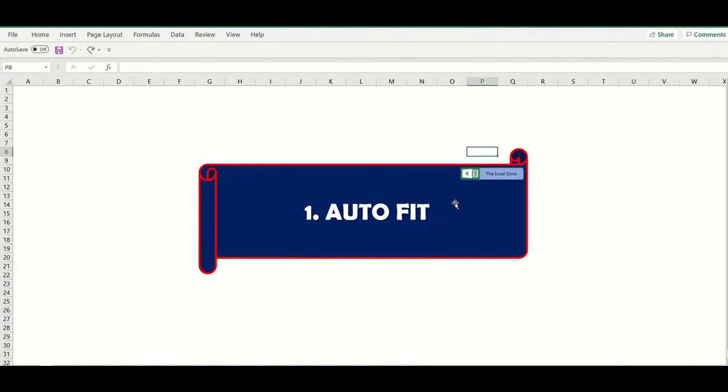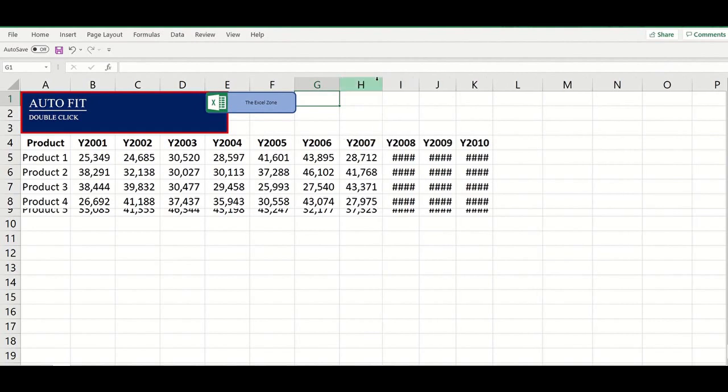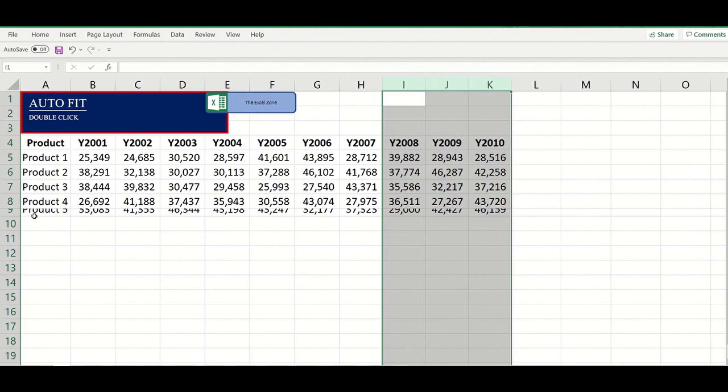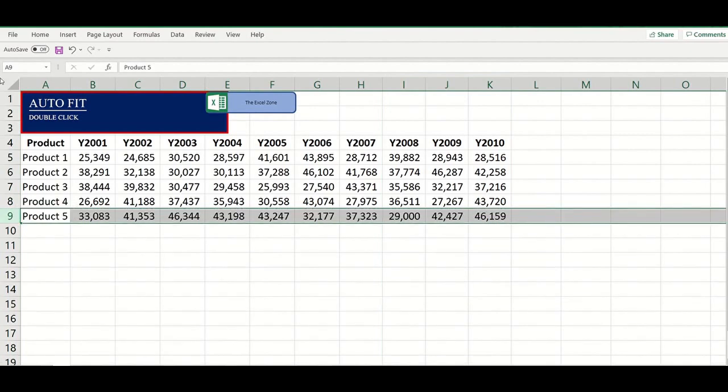Auto-fit. This is the fastest way to adjust the width of the column and the height of the row. Just double-click the right border of the selected column and it will immediately adjust the size of the cell to fit the widest data in the column. We can do it for multiple columns. Highlight them, then double-click the right border of any selected column. The same applies to the rows. The height of the row can be adjusted by clicking the lower border twice.